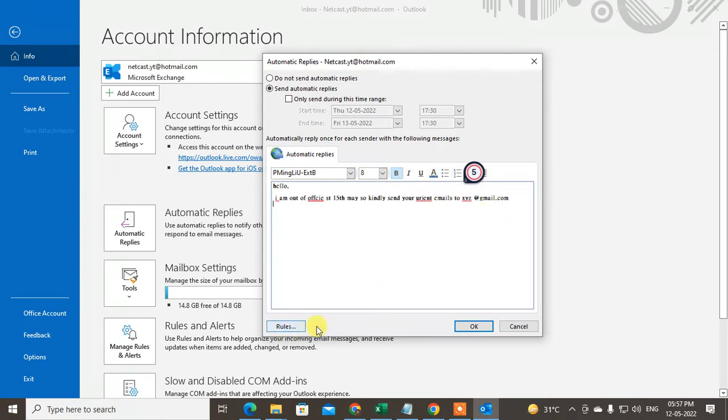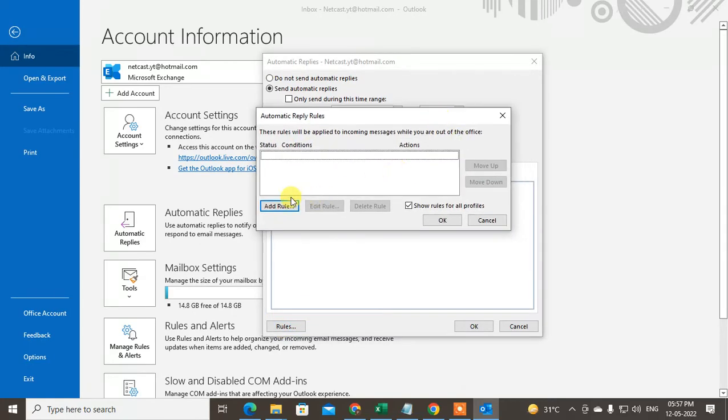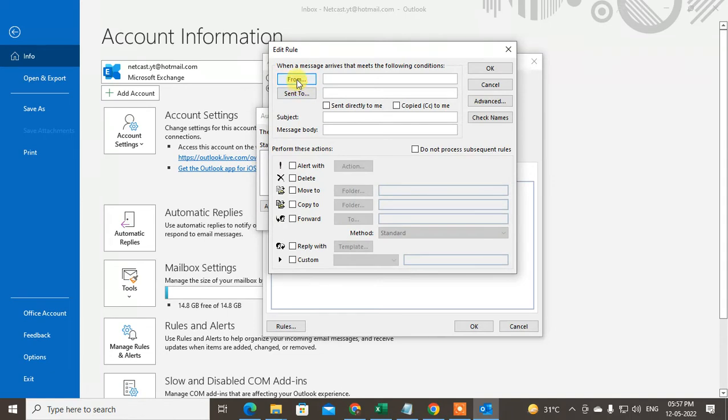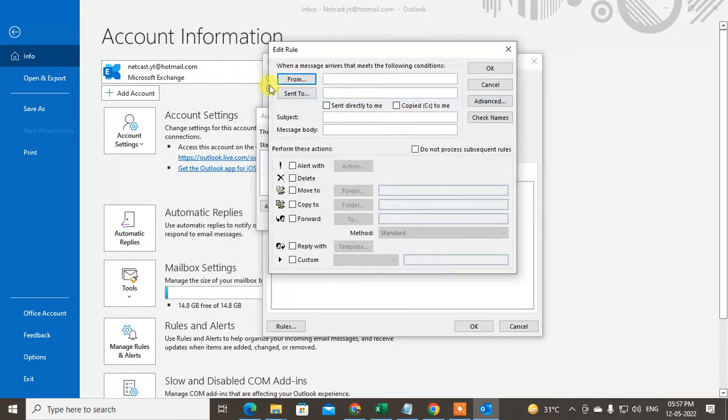And here you can set the rules also. Go to the rules, and you can set the rules as per requirement. Okay, so here go to Add Rule, and you can set when the message arrives that meets the following condition. So you can select the condition, you can select the email ID, means from this email ID, if you get this mail, then it will be sent to this email ID. So you have to set the email ID also, or send them directly to me, copy, CC.